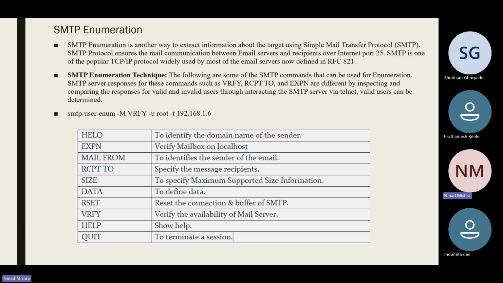Then the explanation is to verify the mailbox on the local host. Mail from will identify the sender. Recipient, obviously, will identify the recipient. If you want to check the size, then it will check the size of the mail that it maximally supports.